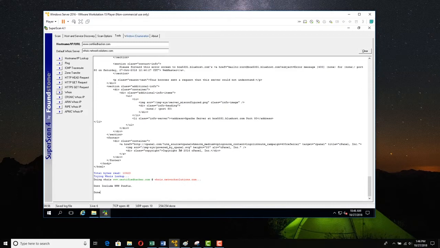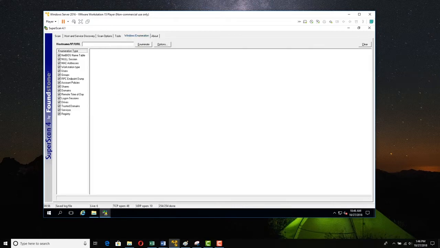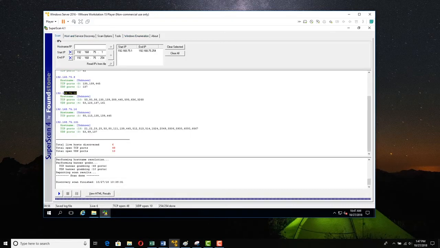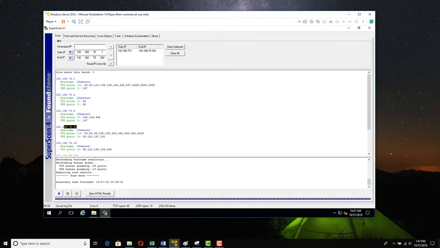To go to Windows Enumeration, let me click this tab. And with Windows Enumeration, since I have discovered some hosts here in the original scan, let me go ahead and just take one of them, like 192.168.75.8. I'm going to highlight and copy it.